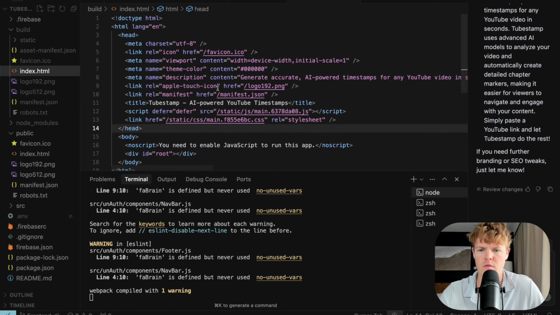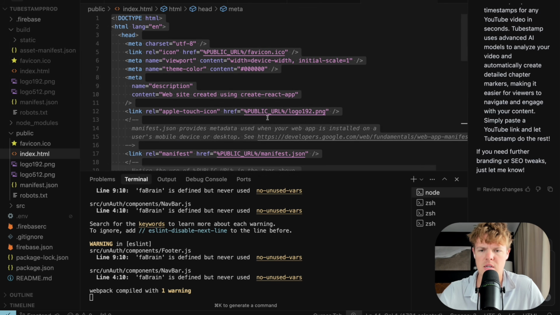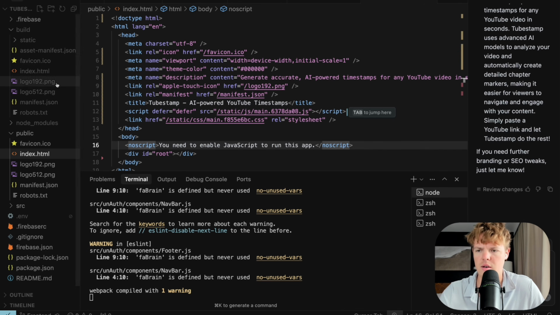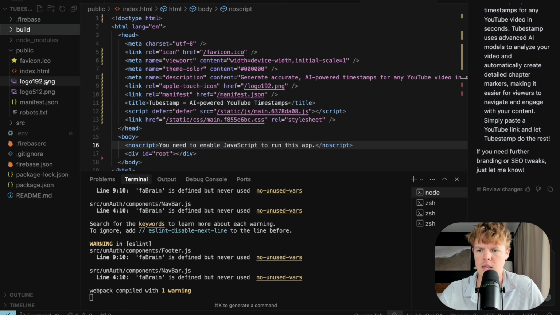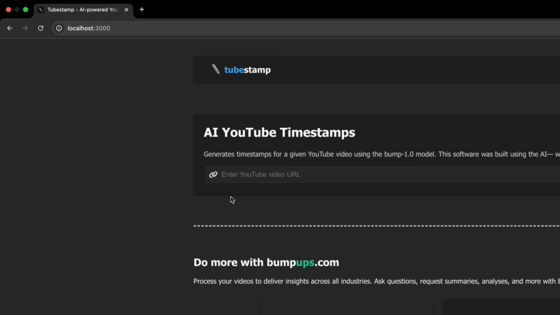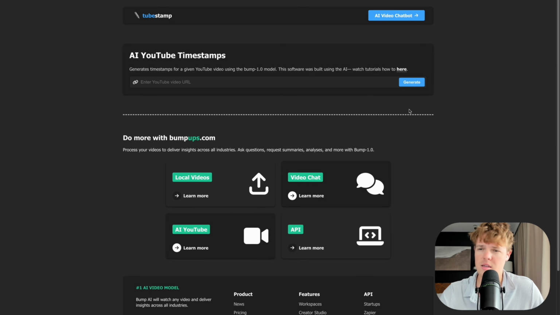Index.html, it's literally just an overwrite. Command A, paste over. Good so far. And then for the favicon and the logos, drag them over as well. And then there we go. Look at the top left. We got TubeStamp, AI-powered. We got our favicon and our full title. Not bad. Not bad at all.